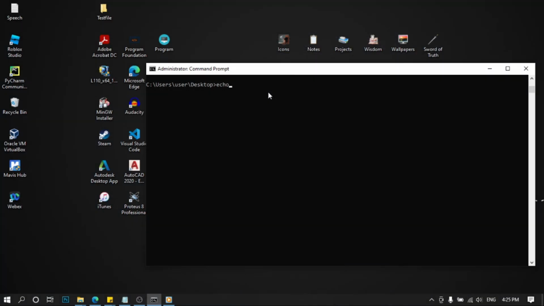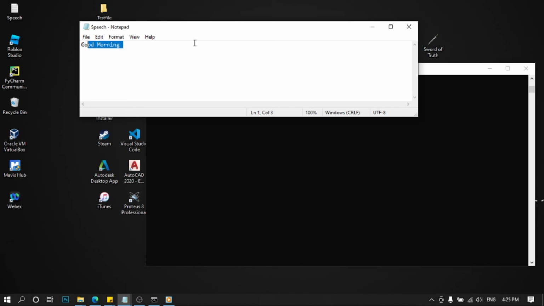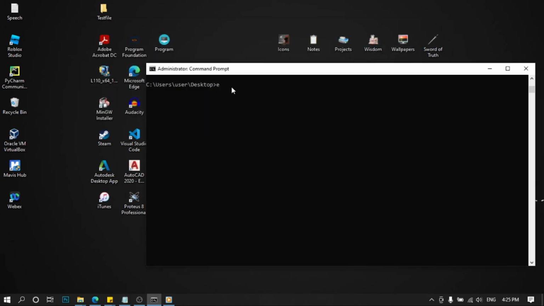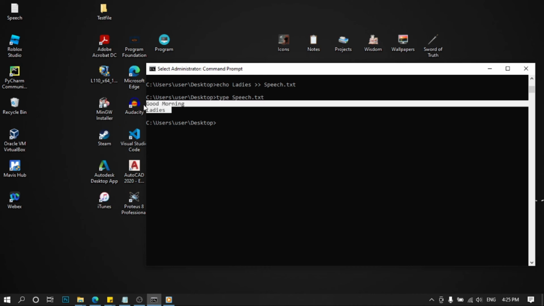The next command is the echo command. Earlier, we know that the speech text contains a good morning text. Now, what the echo command does is that it appends something to what is already inside the specified text. So, if you want to add ladies to the good morning text, we type echo followed by the text we want to append, in this case ladies, followed by the two greater than symbols, and then followed by the text file, which is in this case speech.txt. Now, if you use the type command, we can see that it now shows good morning ladies.